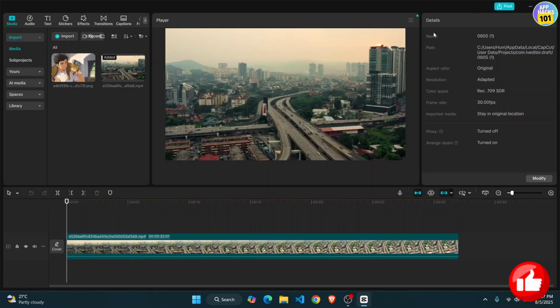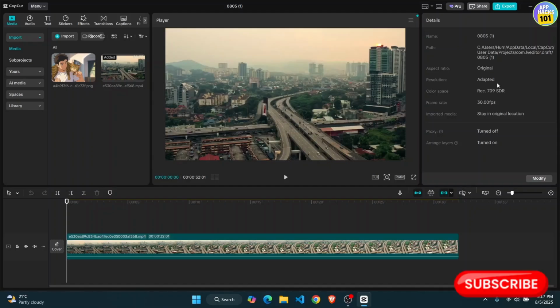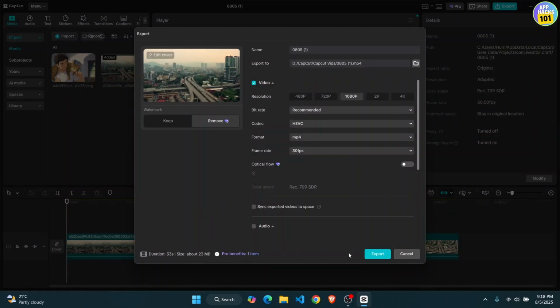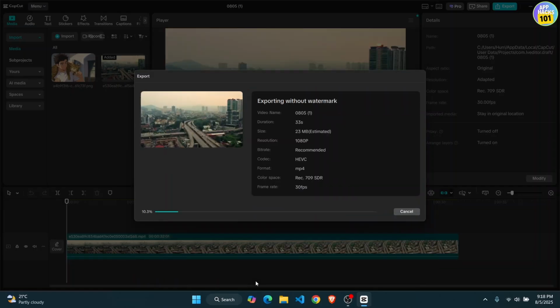Now all you have to do is just go ahead and click on export. Now you can see all of the details about your file here, where it is stored. So here is your path. And if I just click on this export tab, I can start exporting. So let's just export it. Wait for a bit to completely export.